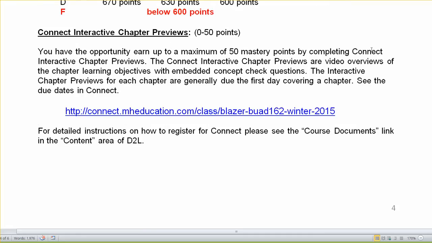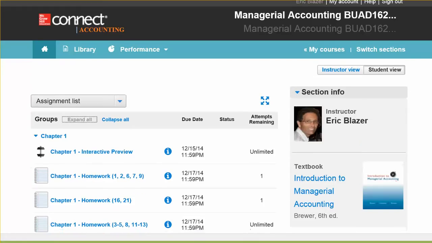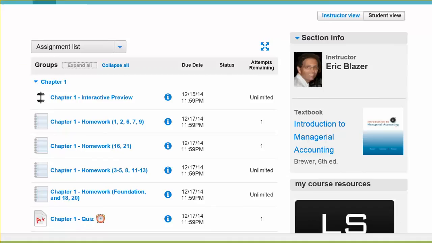First, there are interactive chapter previews, and you can earn up to 50 points by completing interactive previews, and they're available in Connect. Let's go ahead and take a look at those real quick. Once you've registered for Connect and you go into Connect, you'll see that each chapter generally has 3 types of assignments: interactive previews, homework assignments, and a chapter quiz. And the chapter quiz is indicated by this little alarm clock, and it is the only timed activity. The quizzes you will generally have 30 minutes to complete.